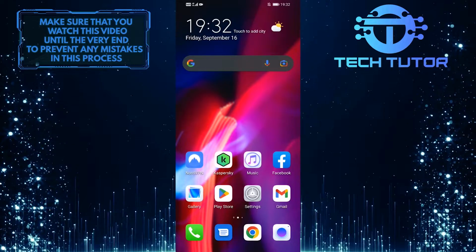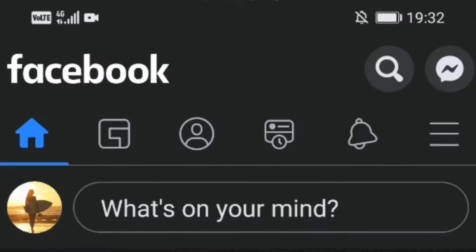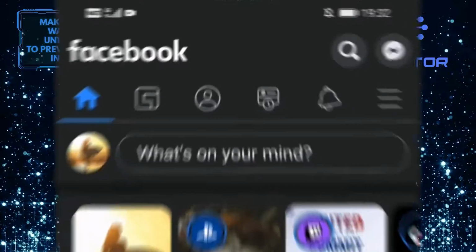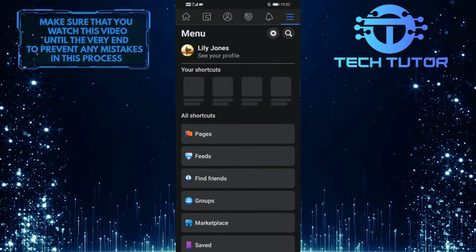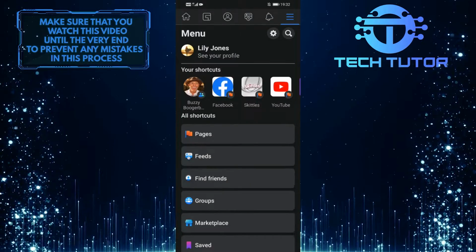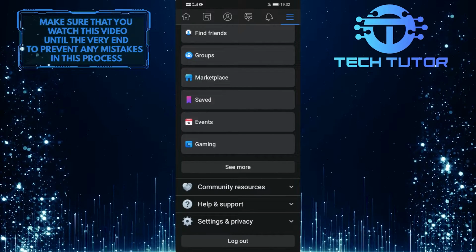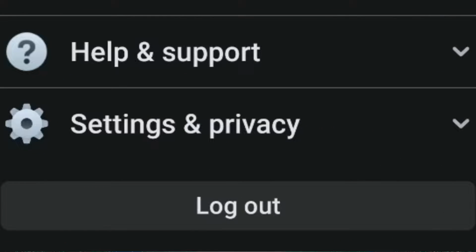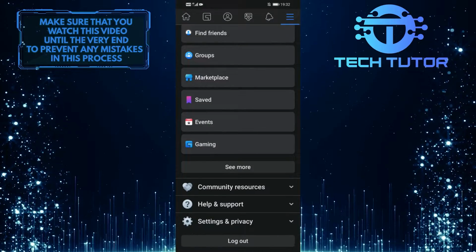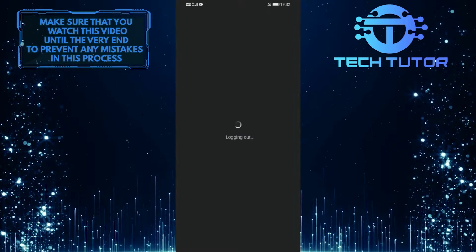First of all, let's open up the Facebook mobile application and then tap on these three horizontal lines at the top right corner of the screen. Once you are on the menu screen, scroll down to the bottom of the page. And at the very bottom, you will see an option to log out. Simply tap on that and you will be logged out of your account.